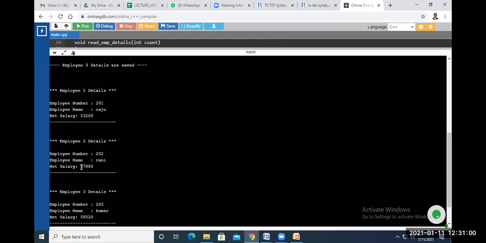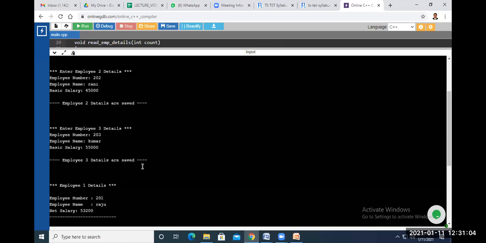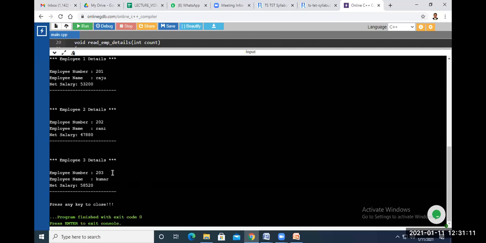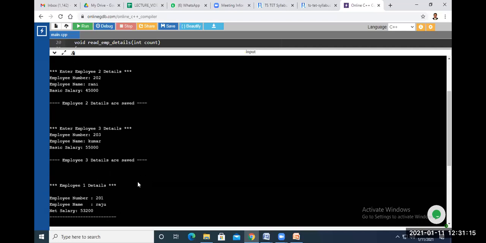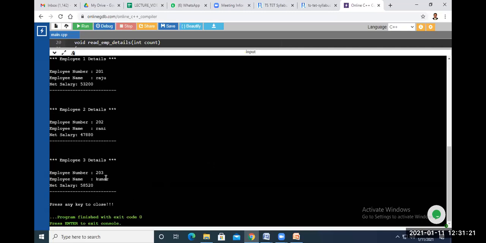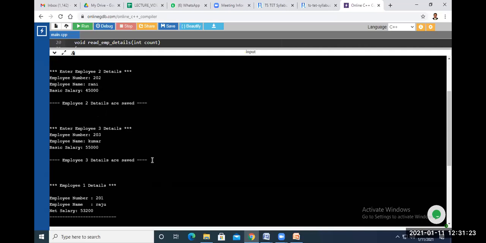202 Rani, 47,880 net salary. What is the basic salary we have given? 45,000. What is the net salary we have calculated? 47,880 here. Then 203, Kumar, and 58,520. Basic salary 55,000. So what is the net salary we got here? 58,520. So this is about experiment 3.